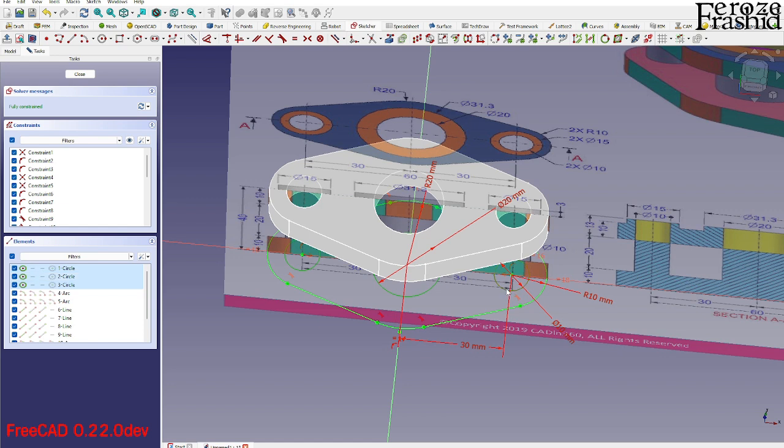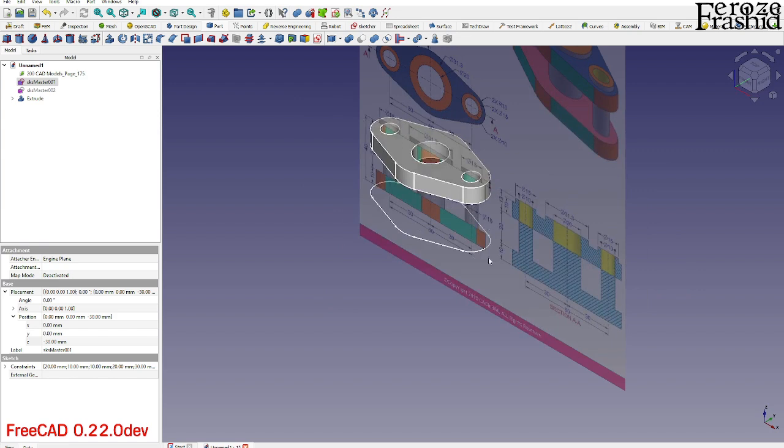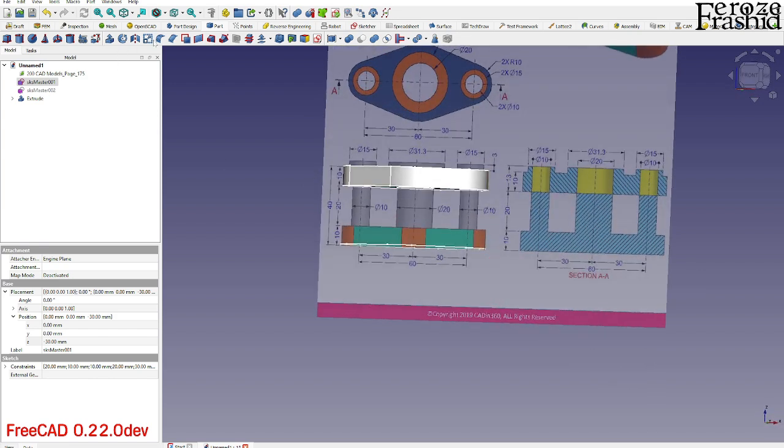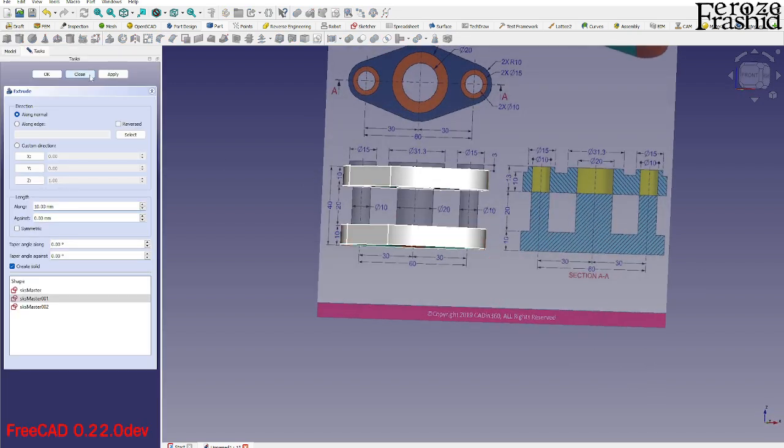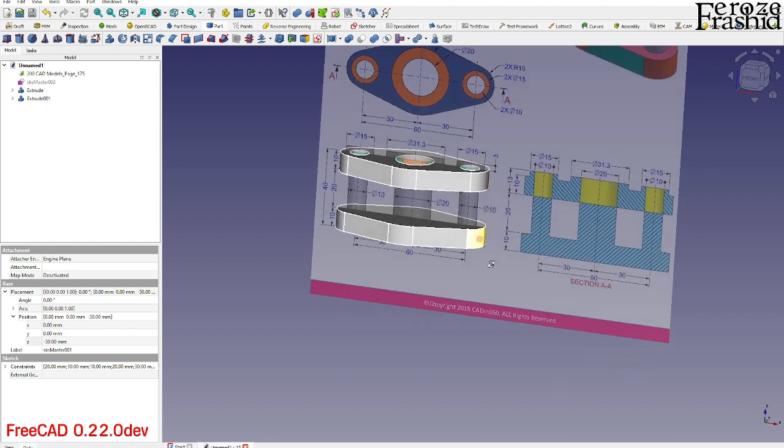and either delete it or just make them construction geometry. I don't want to delete it. I don't know which constraint will be deleted that time, so I just made them construction geometry. They are not visible anymore. Now I can go ahead and make a 10mm pad. So we got that bottom one.